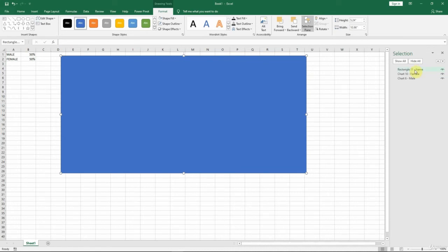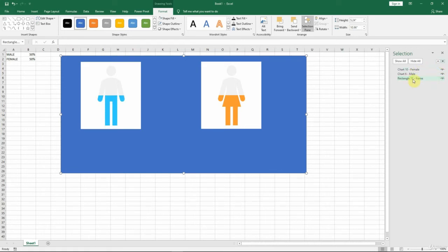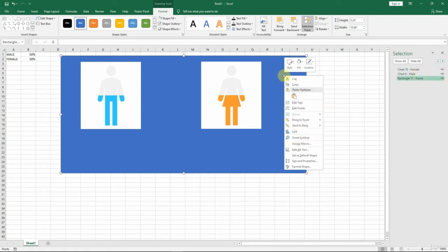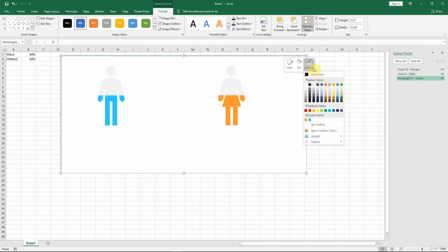Objects on the worksheet have a hierarchy. Now this blue rectangle is on the top, hiding the two charts. But if I click on this Send Backward button twice, it will go to the background. Good. Let's right-click on it, set the fill color to white, click on the outline and set it to this 15% gray.